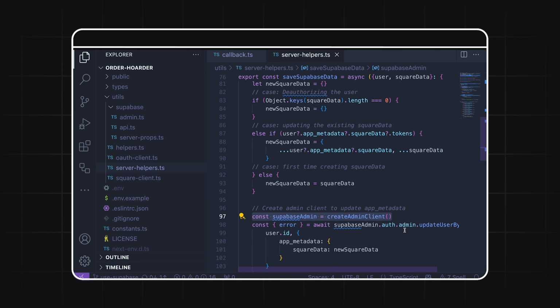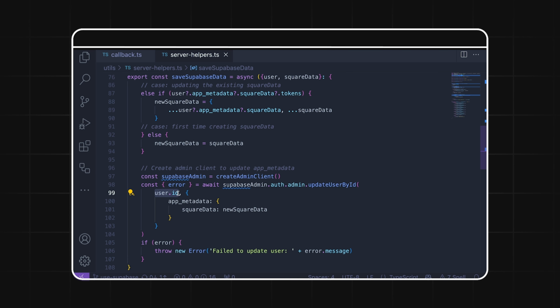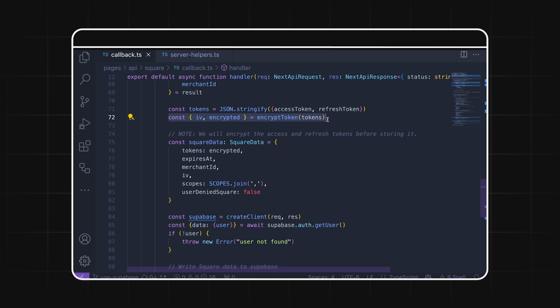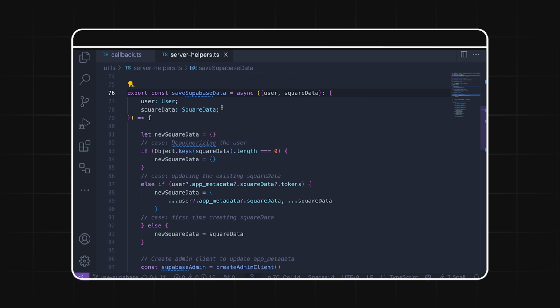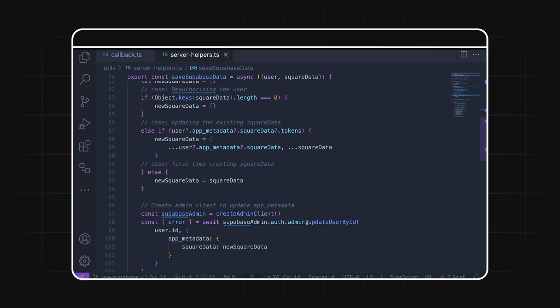In order to store our access tokens, we will need to change the app metadata field, which requires elevated privileges. In order to do this, we need to create an admin Supabase client. We will pass it our user's ID as well as the data we want to place inside app metadata. We will still be encrypting the access tokens before storing them in this field. With an auth provider, we get to delete a lot of code here. This step used to update 3 different SQL tables to persist the information, and now all of it is handled with this one call to update user by ID.